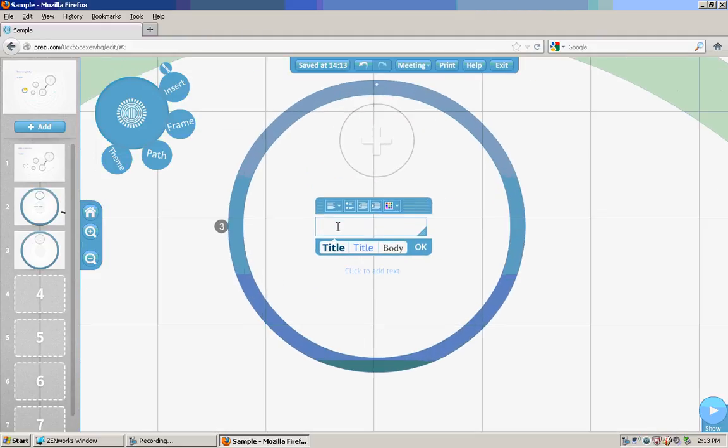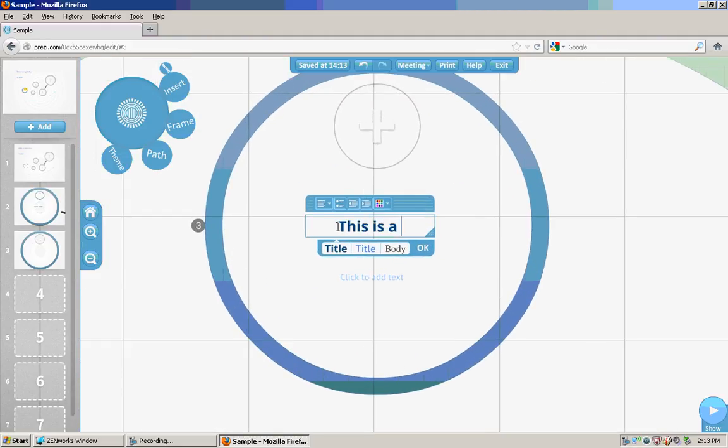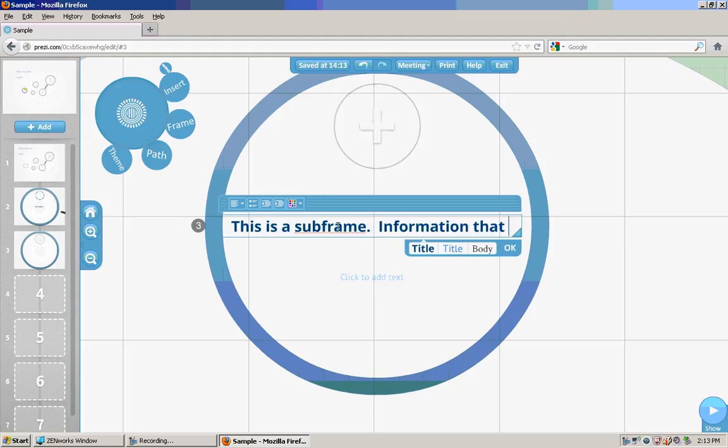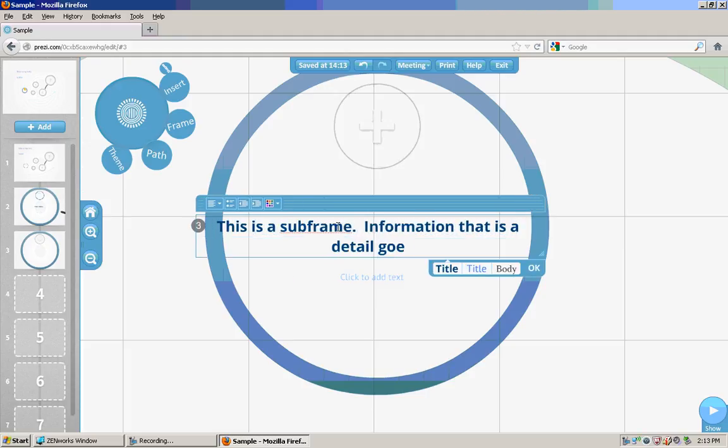If I'd like to add text, this is a subframe. Information that is a detail goes here.